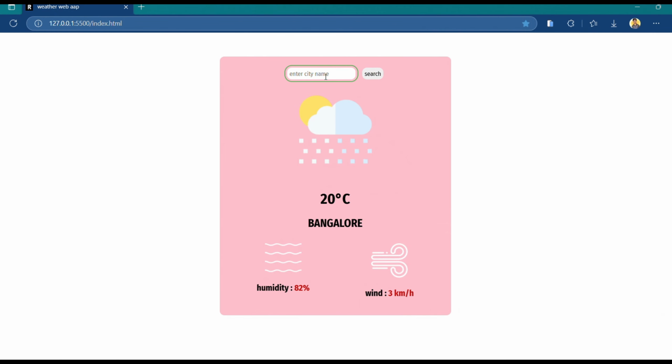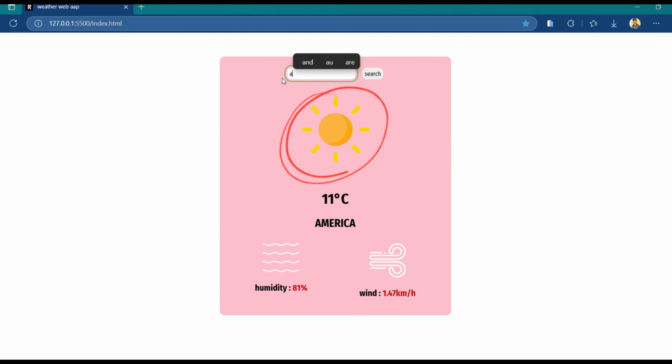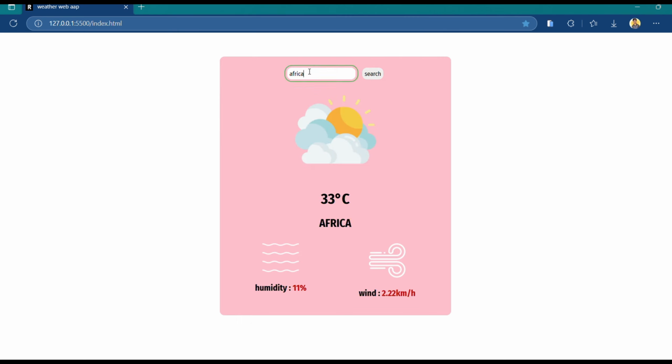So before starting the video, you can see that our front-end design will look something like this. There will be an input field, so there we can search for a city and check the weather there, and I will also add a number of features that will change according to the weather. Here you will be able to see the temperature of the city, the city name will be visible here, and on the side you can see the humidity and wind speed.